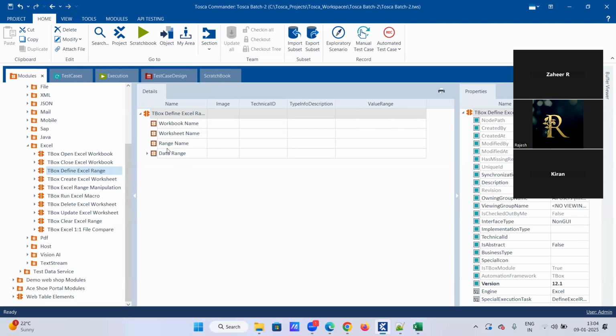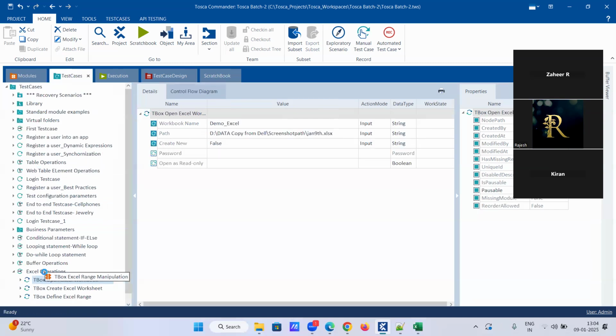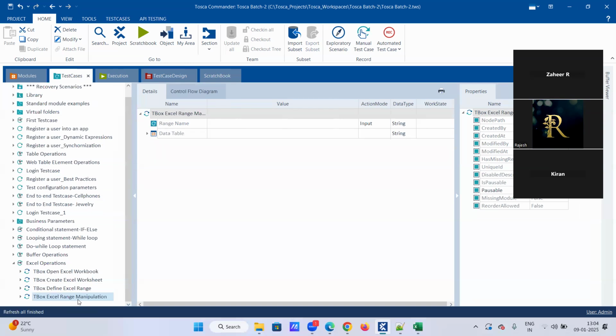After creating the range, what you need to do next is T-box Excel range manipulation. Just go to your test case, drag and drop it. With this manipulation, you can change, access, delete, edit, anything you can do here. Basically, the most common meaning will be changing. Now I have created an Excel and got some data. Why am I doing all these things? To perform some actions on the Excel, right? Now I will be using Excel range manipulation as the most important thing.